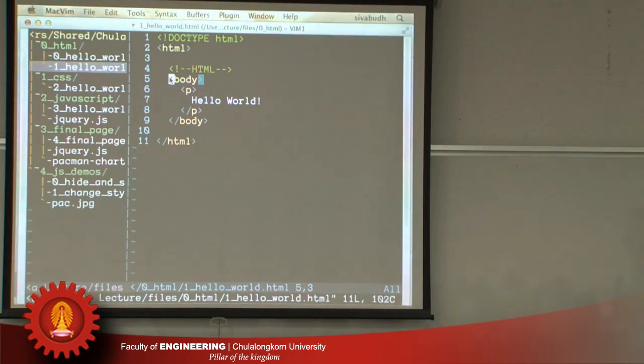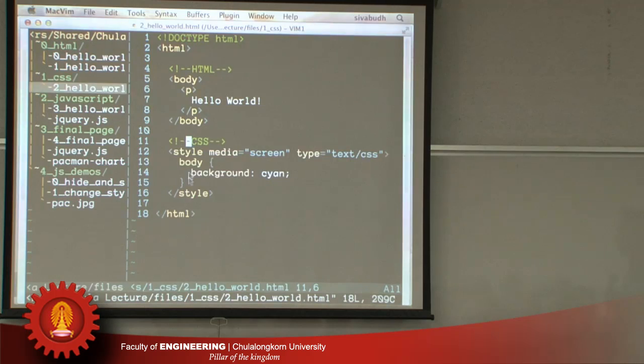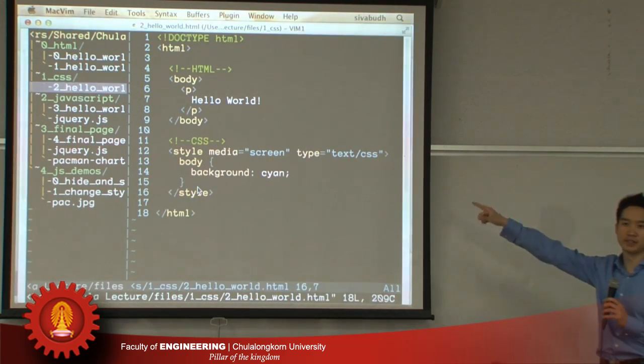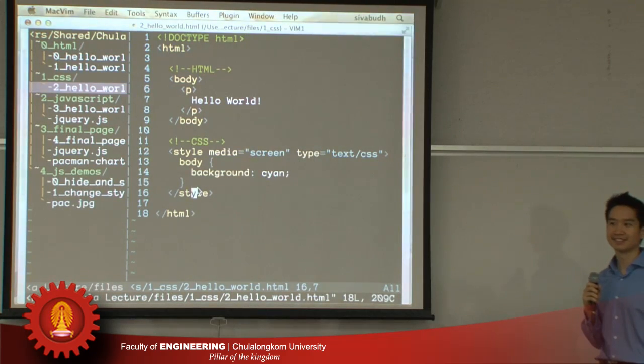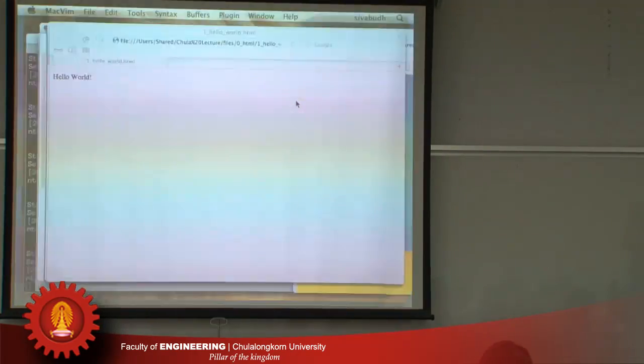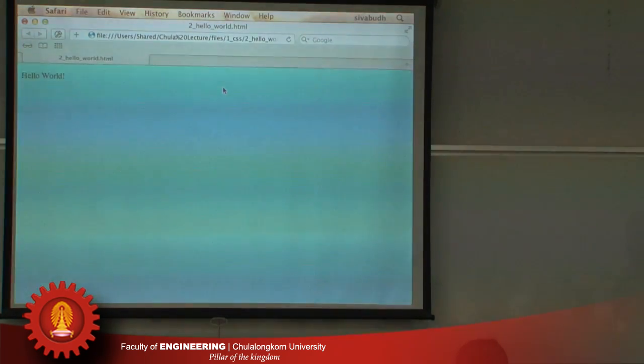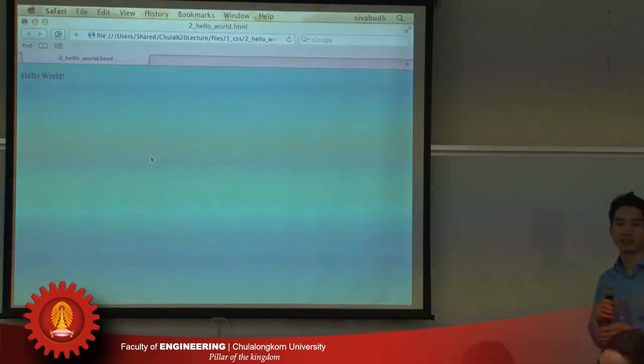So if you see this HTML file now, I'm just going to add CSS to it, okay? So this part here is CSS, and without going to the web page, can anyone guess what adding this code will do to the web page? Yeah. So it's pretty simple, right? So if I just change the background color to cyan.